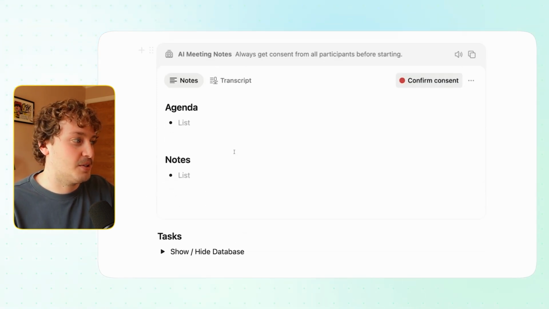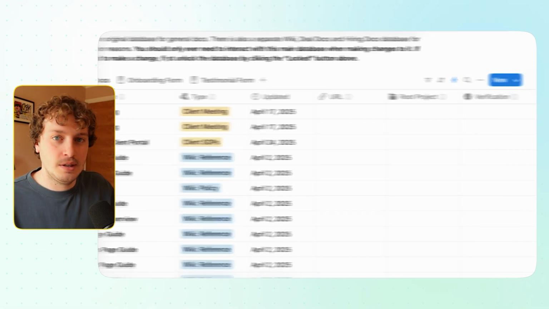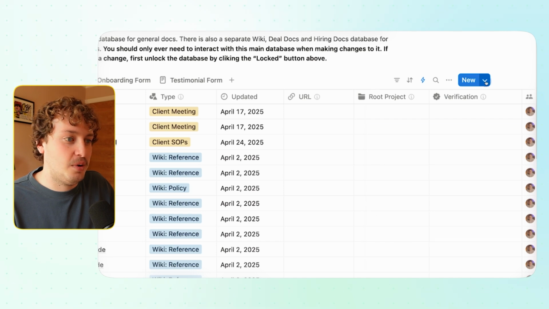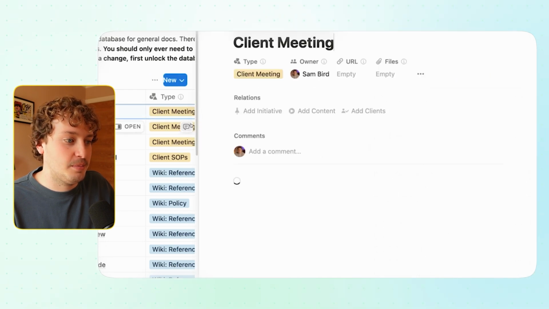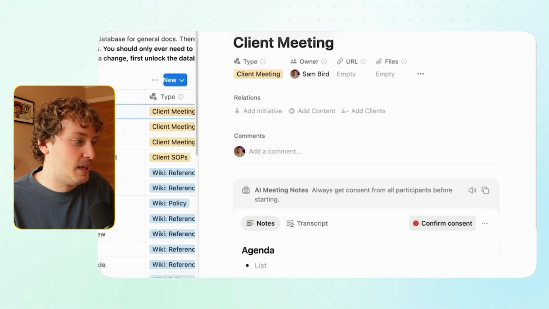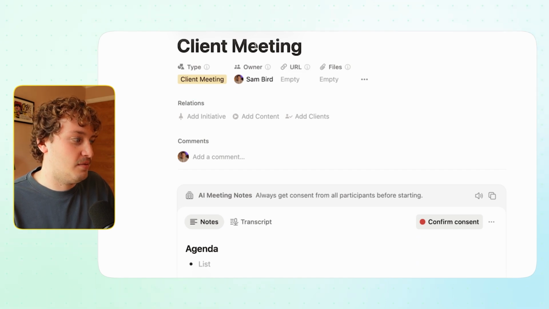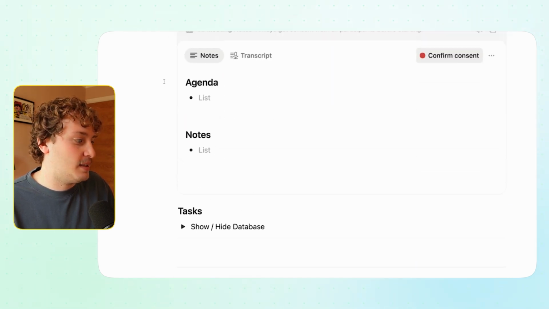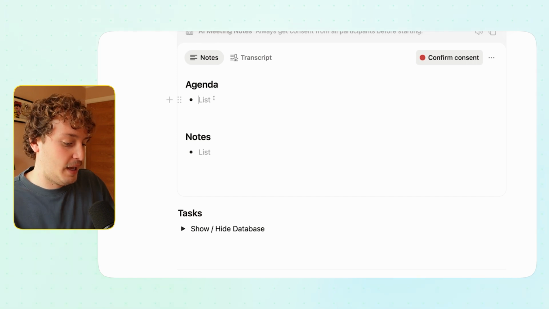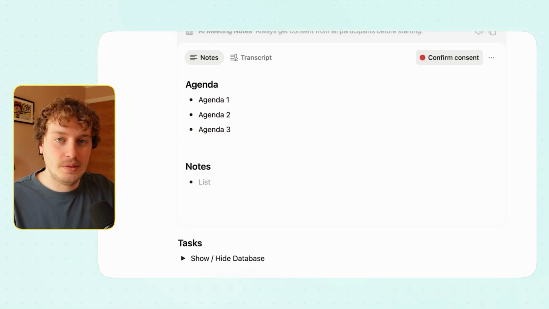But now I can use the actual AI block to create the transcripts and the summary and to capture the notes. So before the meeting itself, what I would typically do is come and grab a new client meeting template. And obviously I could rename this to whatever is suitable. And then inside of the actual block itself, I would go ahead and add the agenda items. Then I'll jump on the call, obviously confirm consent.